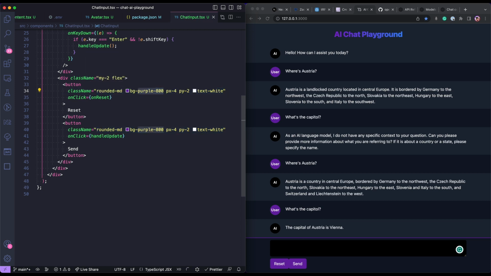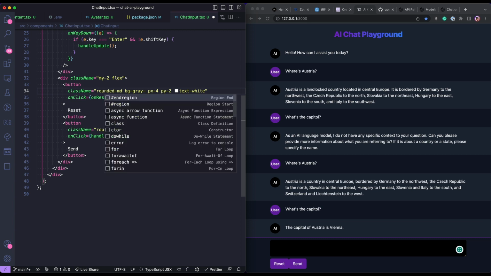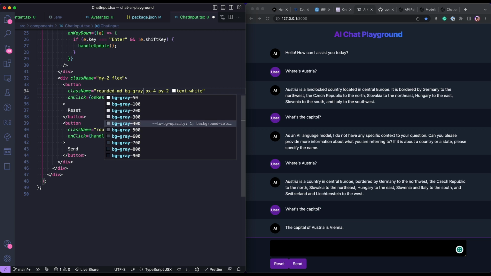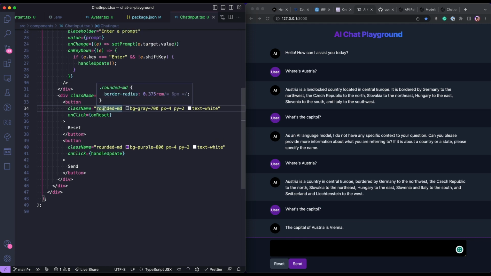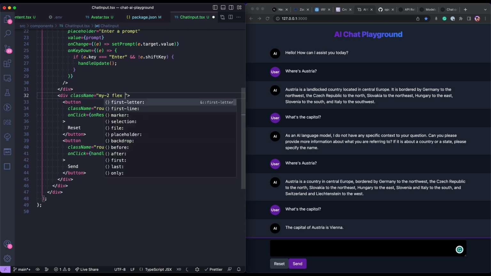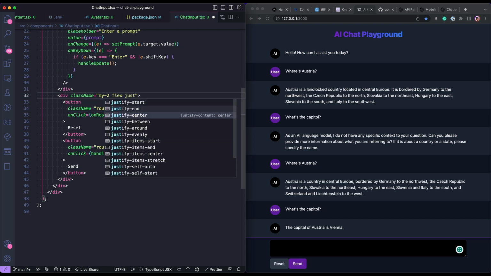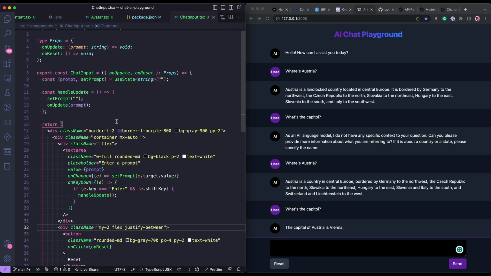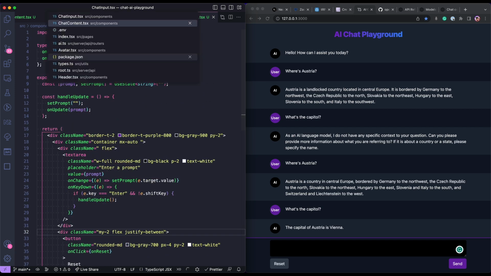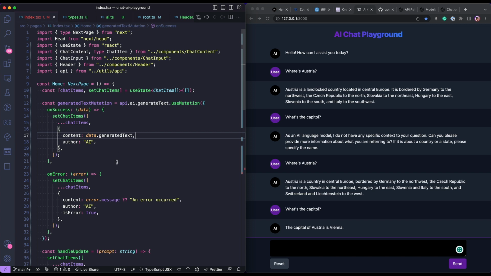Maybe let's do a different color here so it's not that strong. Gray. Yeah, let's go with 700. Yep. Okay, and of course we would like to justify it so the buttons are not close together. Cool. We have that part, and I think we can now implement the part in the upper component.